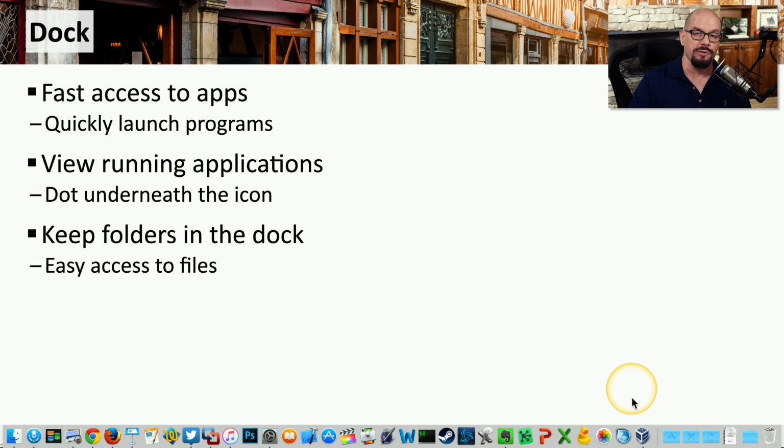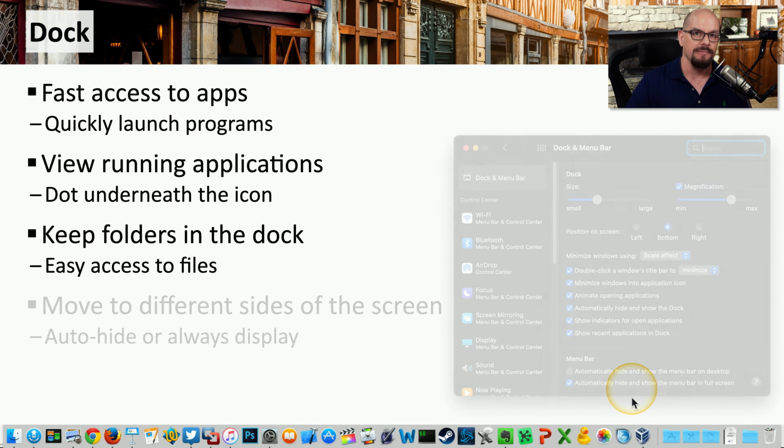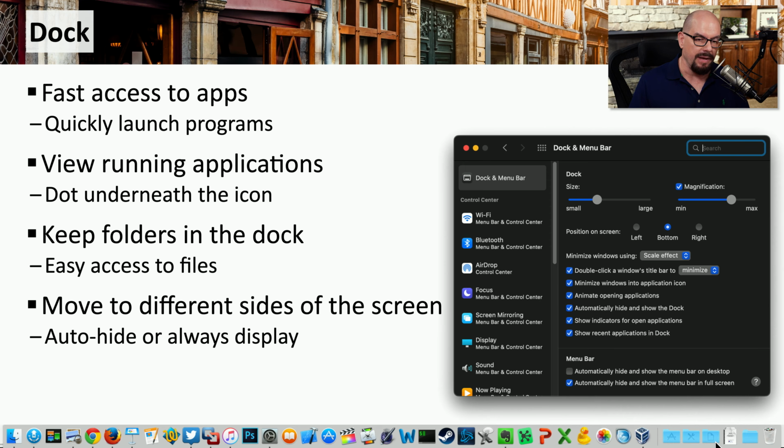You can also put folders into the dock, so if there's a folder where you're storing or accessing a large set of files for a project, you can easily access those directly from the dock. Although the dock is by default at the bottom of the screen, you can put it on the left or right and change some of the features of the dock inside of System Preferences and Dock and Menu Bar.